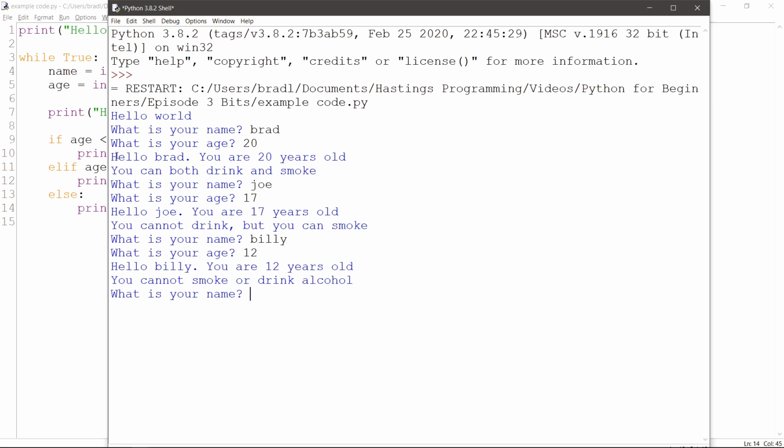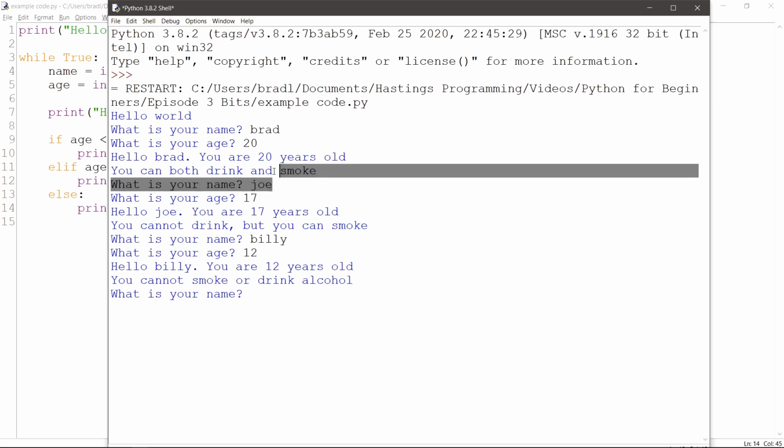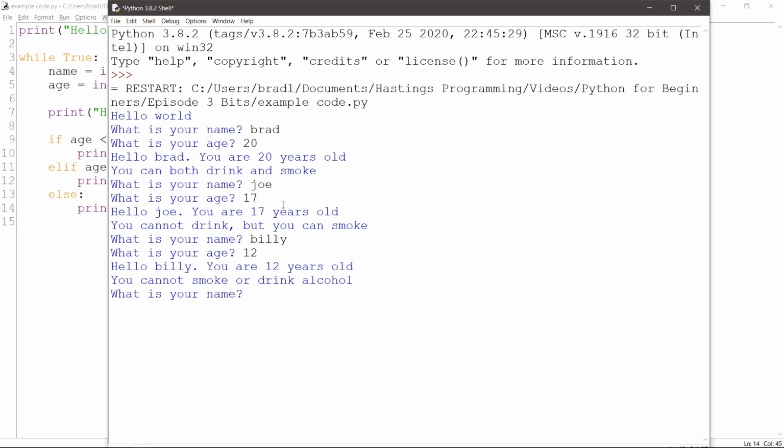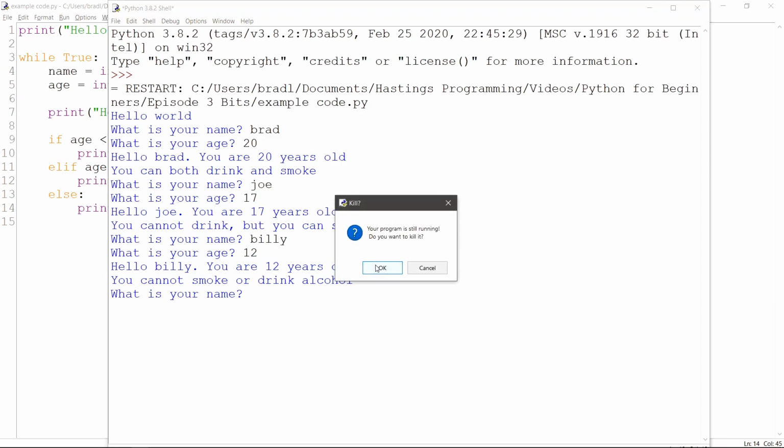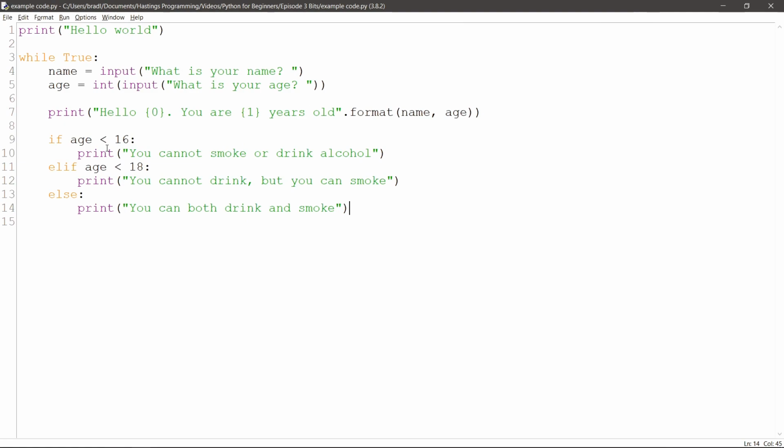I'm 20, so I can both drink and smoke. Joe, 17, so he can't drink, but he can smoke. And Billy's 12, he can't do either, right? It will just carry on going and going and going, which is great if that's what you want to do. But at some point in your program, you're going to want to break it. You're going to want to say, no, don't do this again.